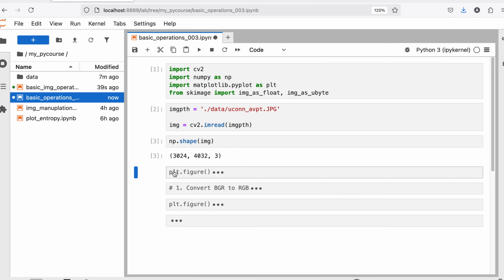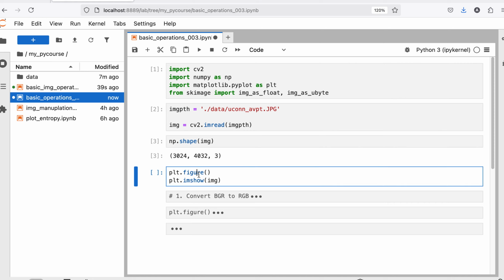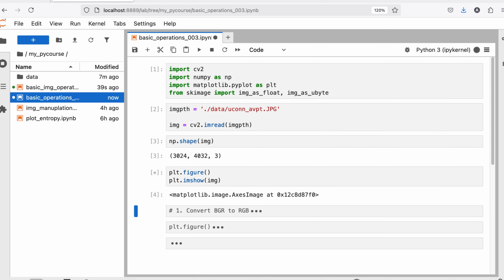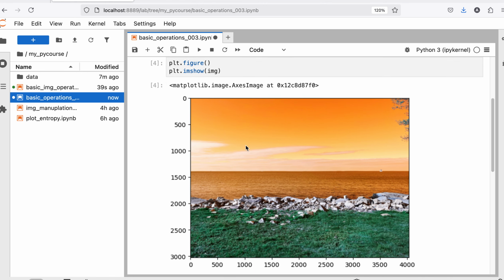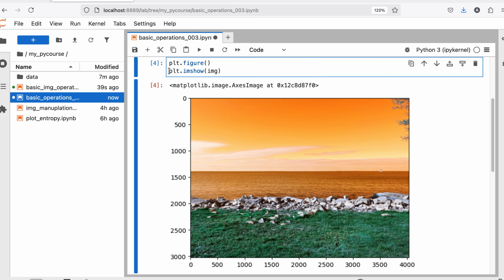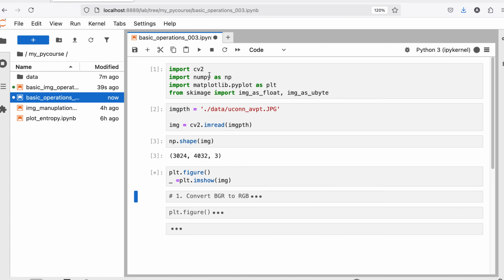So first, let's just visualize what we just loaded. If we visualize that particular image, this is how it looks, because I'm loading with CV2 and plotting with Matplotlib. You see that it's looking weird. Again, if you want to suppress what is showing here, you just have to do an underscore equal to, so that's a handle, and that will go away.